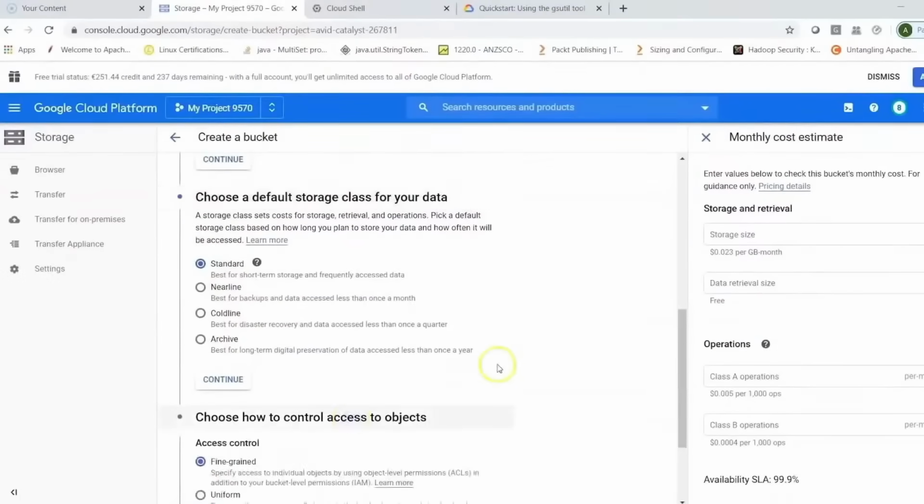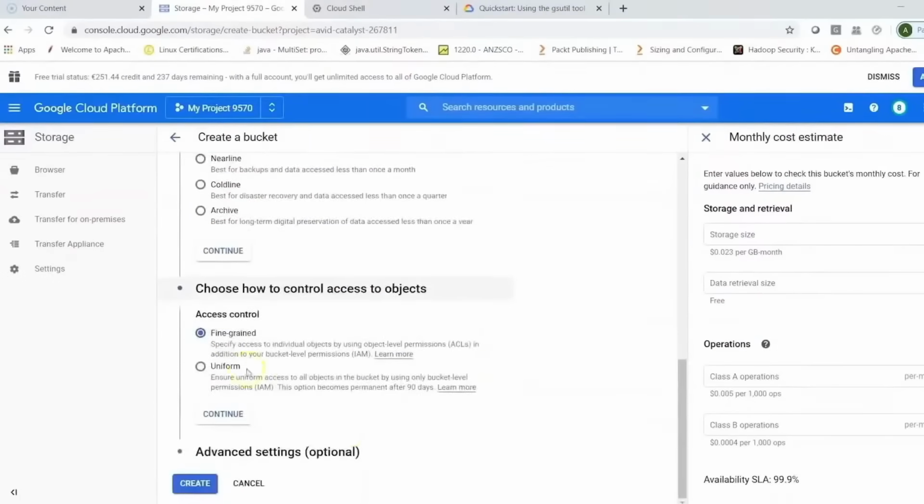Now, how to control access to objects. So you can basically specify access to individual objects by using object level permissions. Now you can give permissions to the bucket. You can just say uniform access to all objects in the bucket by using only bucket level permissions. So you can choose that.